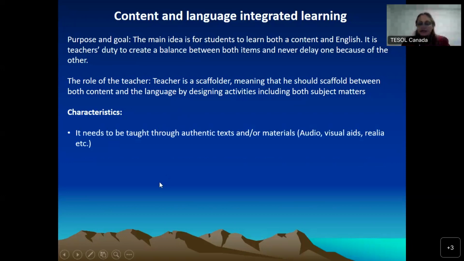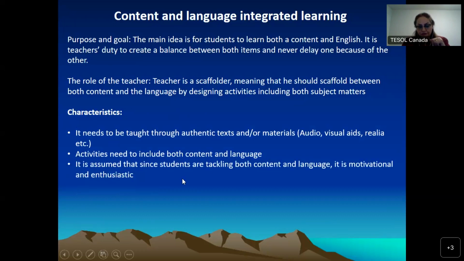As for the characteristics, it needs to be taught through authentic texts and materials like audio and visual aids, because it should be understandable for the students. And it's based on their real life. So it's helpful. They can use what they learn in the class outside of the class. Activities need to include both content and language.